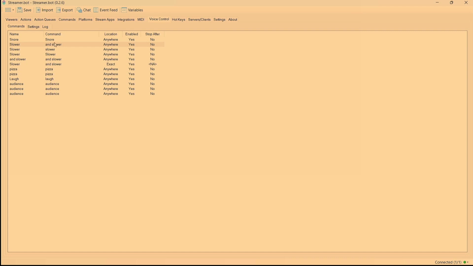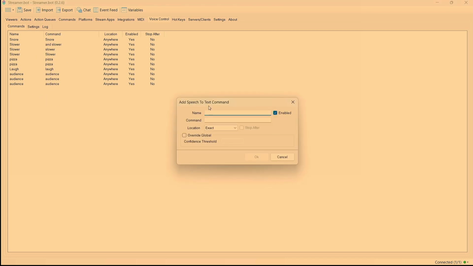So this one I say and slower. This one I say slower. This one I say slower with a capital. And then I've added these two. I don't actually know why I have these. Those are probably redundant. So let's go ahead and make a new command right now just so I can show you guys. Add a voice command. I'm going to call it Snorlax. And I think the word is sewer is what they always think that I'm saying. Let's add sewer, location anywhere, override global, confidence threshold 0.